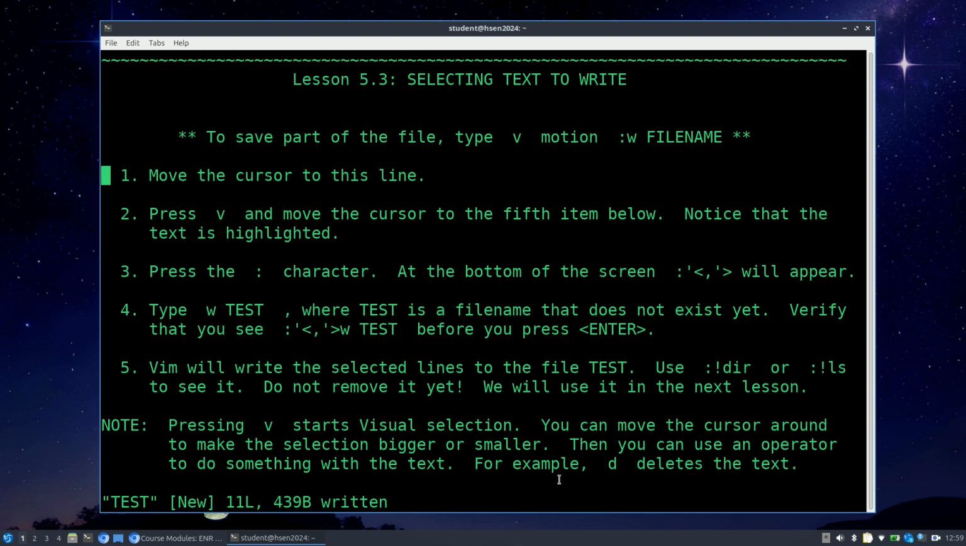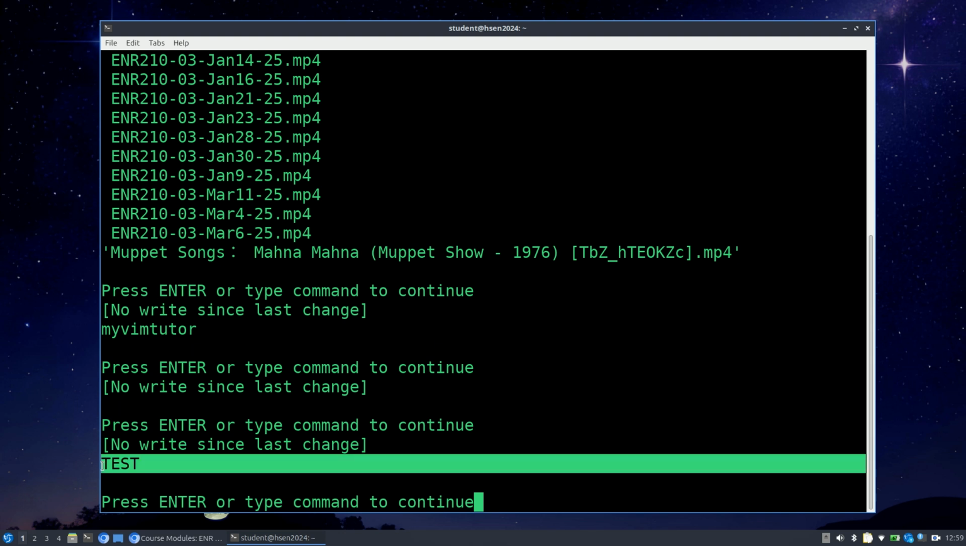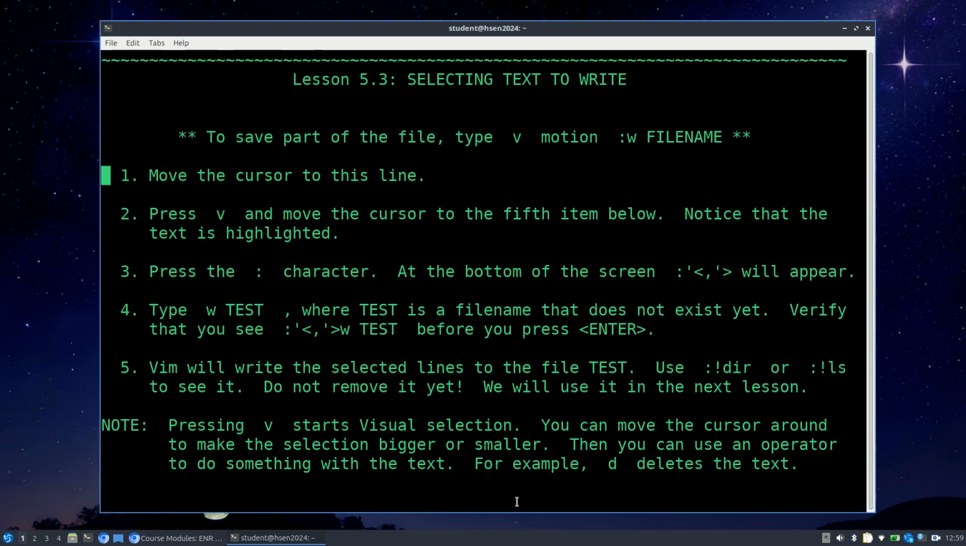Okay, so we trust that that happened. At the bottom of the screen, it says that 11 lines were written to this new file called test that did not exist before. I want to make sure that that file is in there, so I'm going to say colon, bang, ls, and I'm going to type test because I've got a million things in my directory, so I don't want to see everything. Yes, it shows it to me right at the bottom here. There it is. Enter. So we know it's there. It's got 11 lines of text in it. It's basically these 11 lines that were here on the screen, the top part. We're not going to remove it.